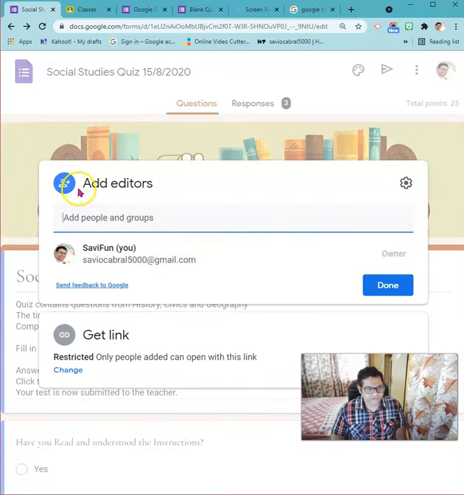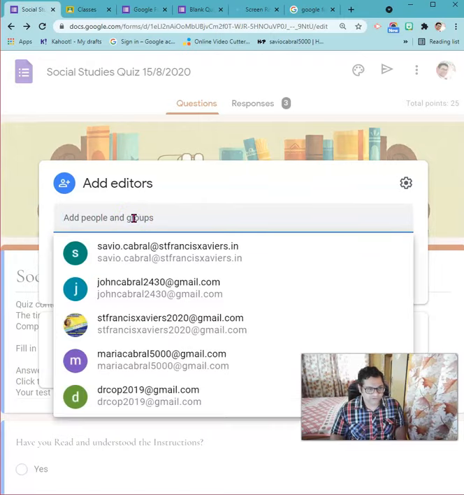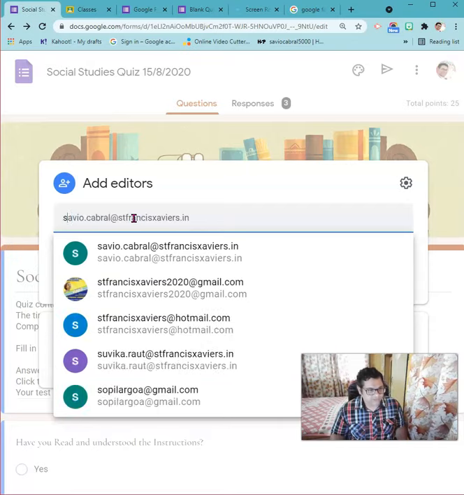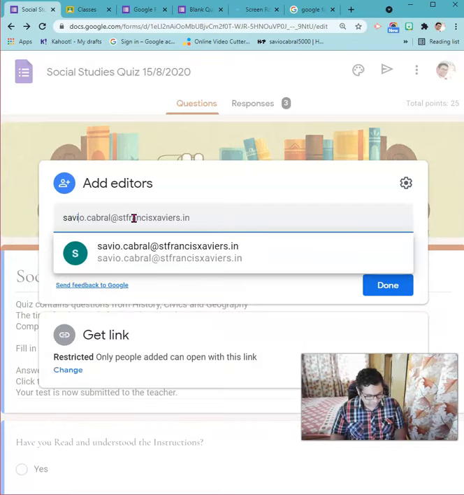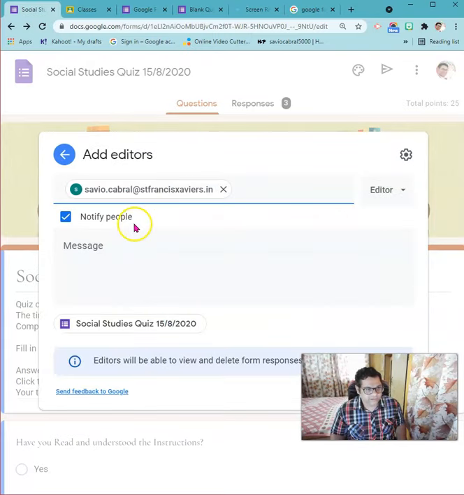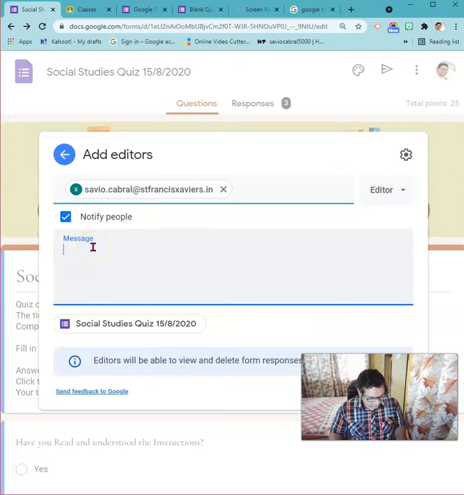Now you will get this dialog box where it is showing add editors. In this we have to type an email address. Whose email address? Your own email address of the school ID. So let's type the school email ID. Alright. So this is our school email ID. Then you get a place for message. So here you can write transferring to school ID.